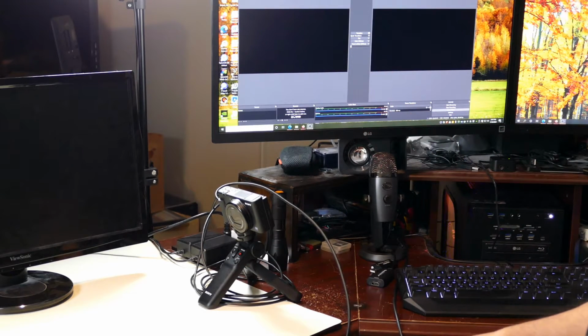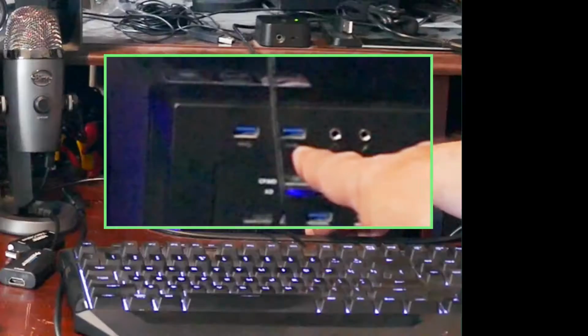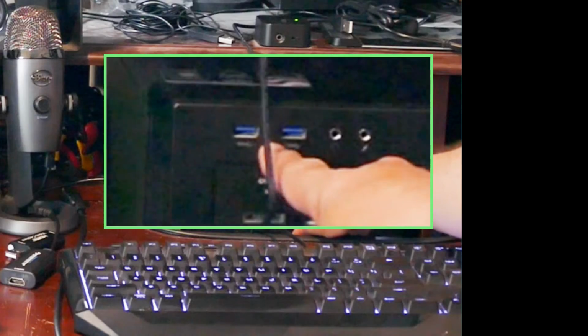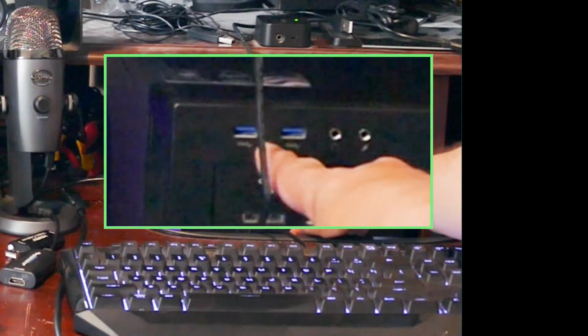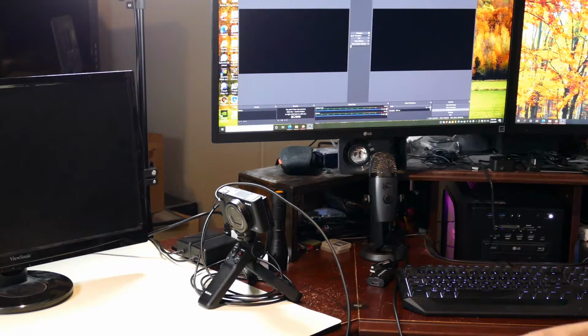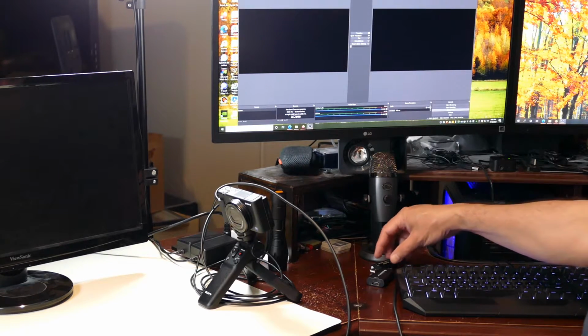And I'm going to plug each one of these devices into a separate USB 3.0 port that I have here. So there's two 3.0 ports on the computer here. I'm going to make sure that I use a separate one for each of the two devices. Okay, so let me pick one of them. I'll pick the old one first.